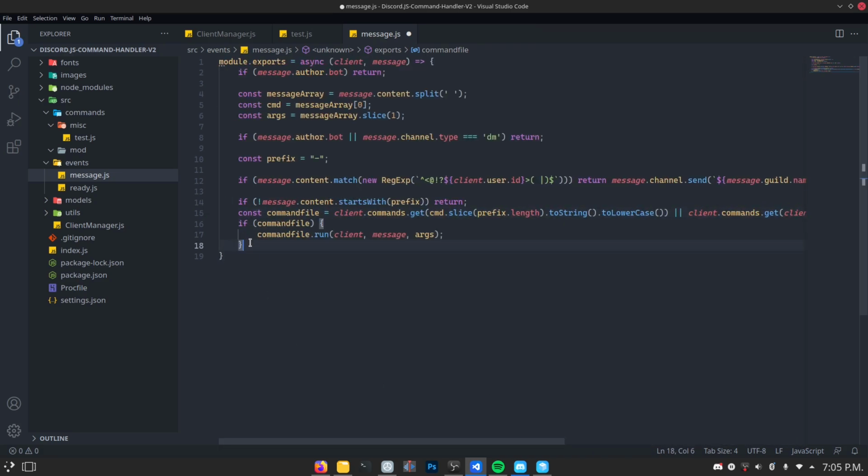All right. And then in here we have if there's a command file, then it's going to run the command file, client, message, and args. What is args? It refers to arguments. In here, these 3 lines of code always have to be together. All right. Don't forget about that. And that's pretty much it. If you have done everything I told you so far, it should work for you without any issues.